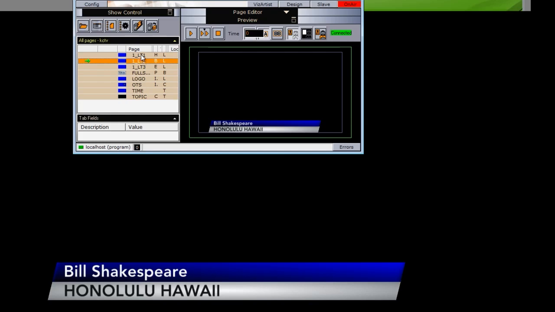So to actually build this, we're going to jump back into Artist and then begin building these parts out from scratch.